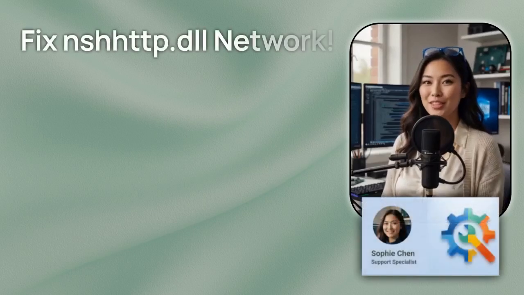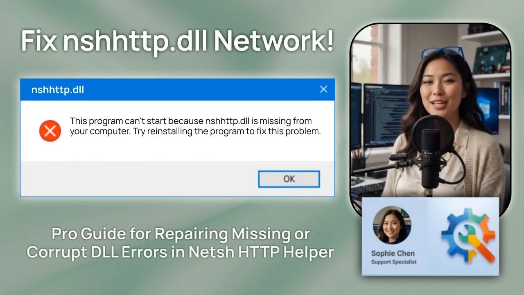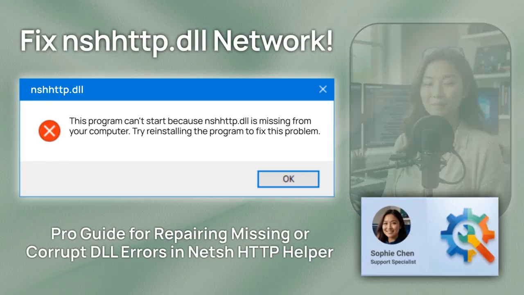Facing a critical Windows failure due to the Nsh HTTP Library DLL? I'm Sophie Chen, a senior Windows support engineer. Let's implement the official repair path today.